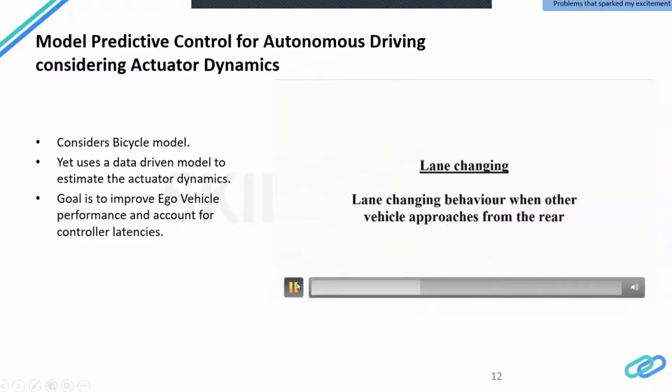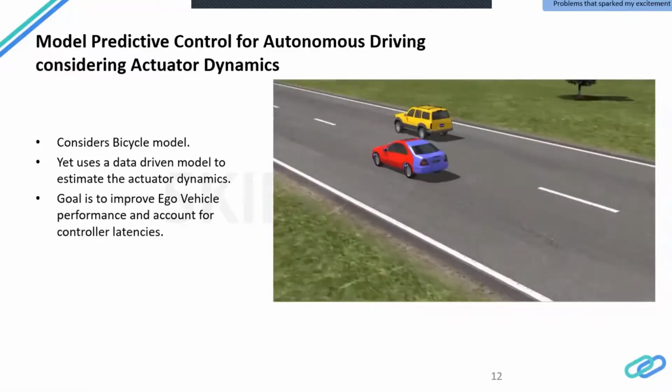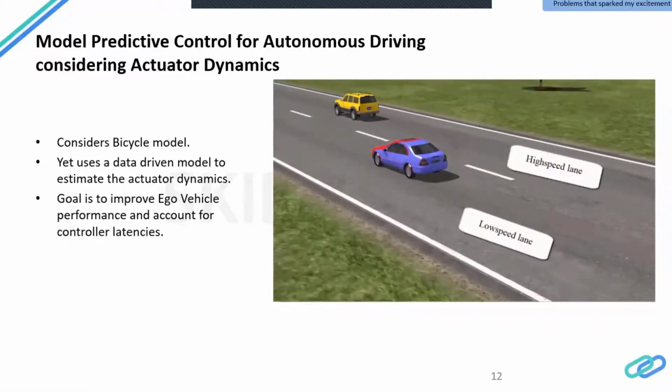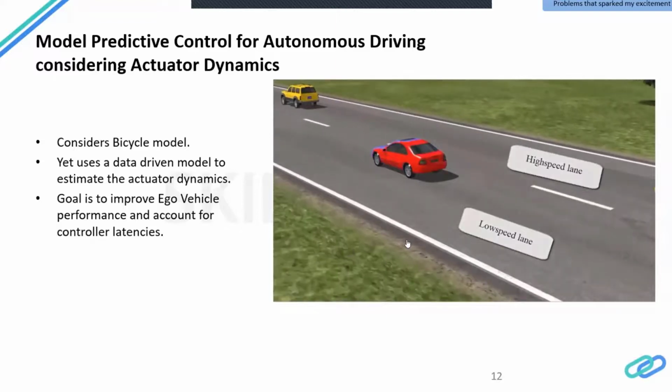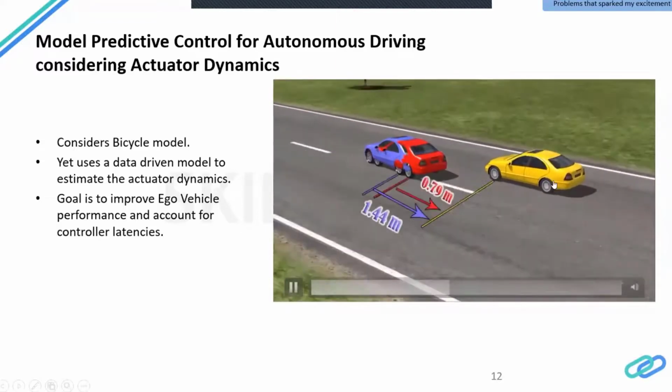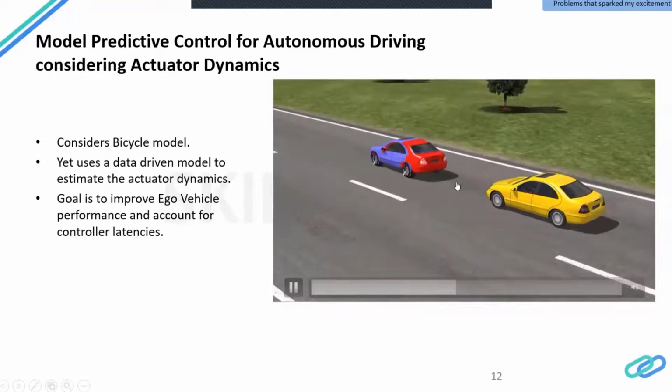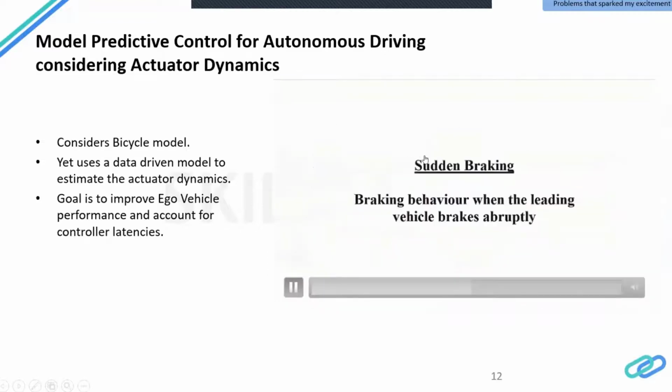And the second scenario is the lane changing scenario, where you want to move from a low speed lane to a high speed lane. There is a high speed vehicle coming behind you and you should not enter into the collision range. So the desired behavior here is the car has to accelerate faster, and it has done that. It has maintained safe distance.